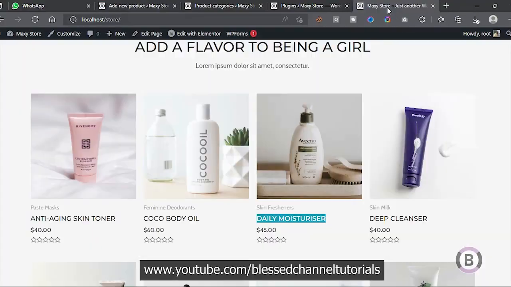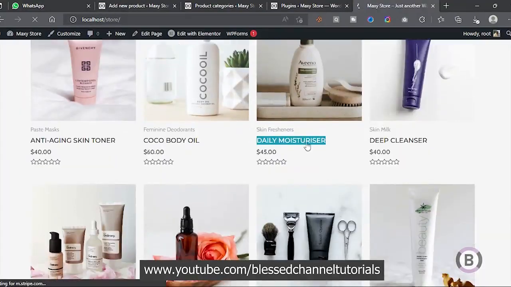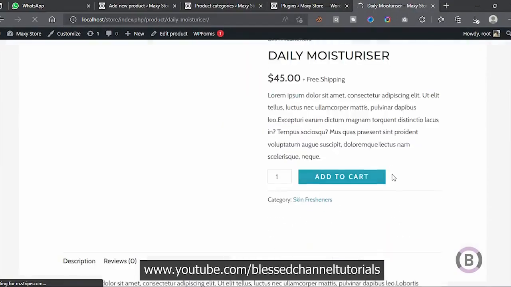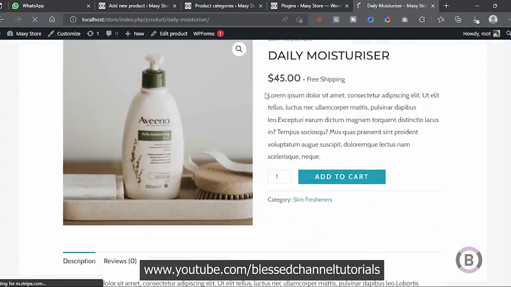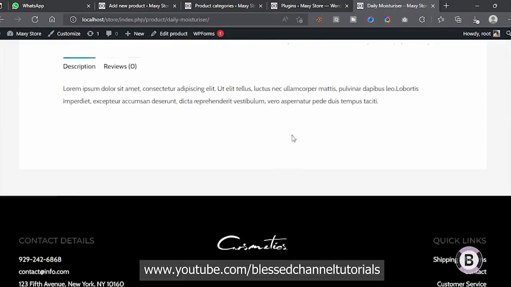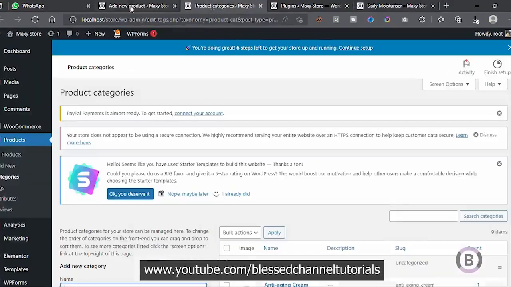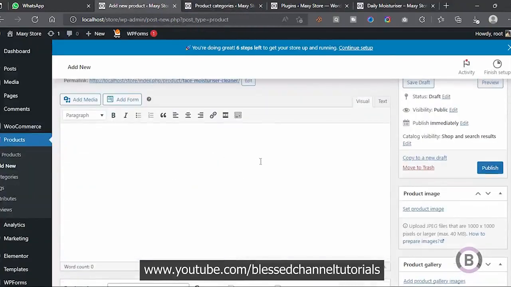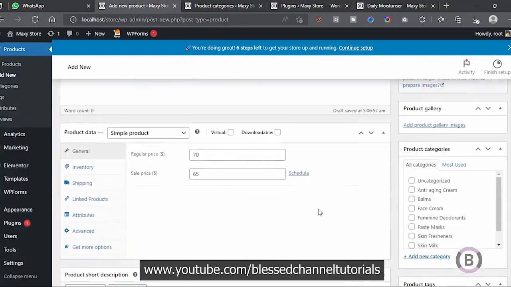Now let me show you the difference between the short description and the product description. I'm opening this one so that I'll show you something here. On this side, this is the short description. This is where we have the short description, and this is the main product description. So you can see on this side you have the short description and the main product description on that side. I believe you are clear with that.